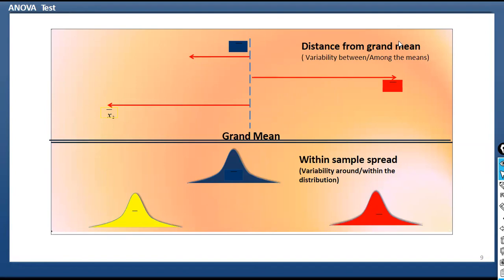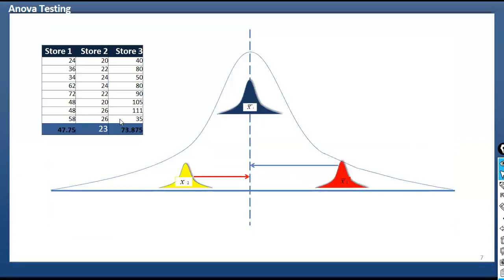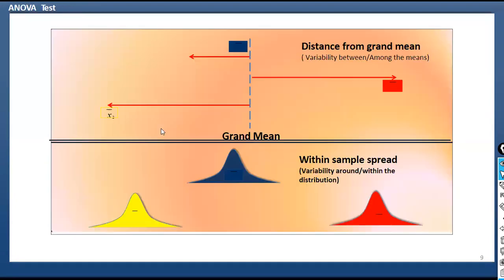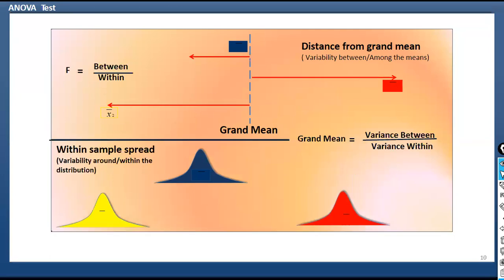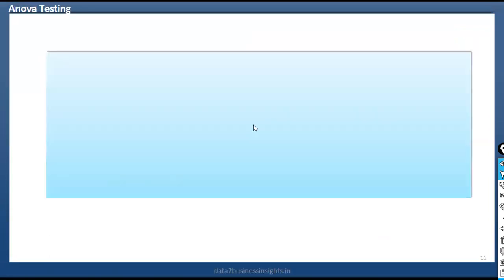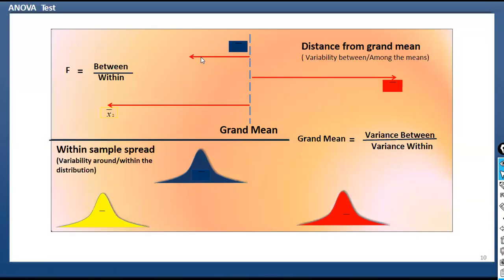This is the F statistic formula. In this case, your grand mean is in the middle, and your retail store 1 mean is somewhere here, and store 3 mean is somewhere here, and the grand mean is here. Three different means, but the grand mean is falling here. So we are very particular about the distance, the variability between and among the means.